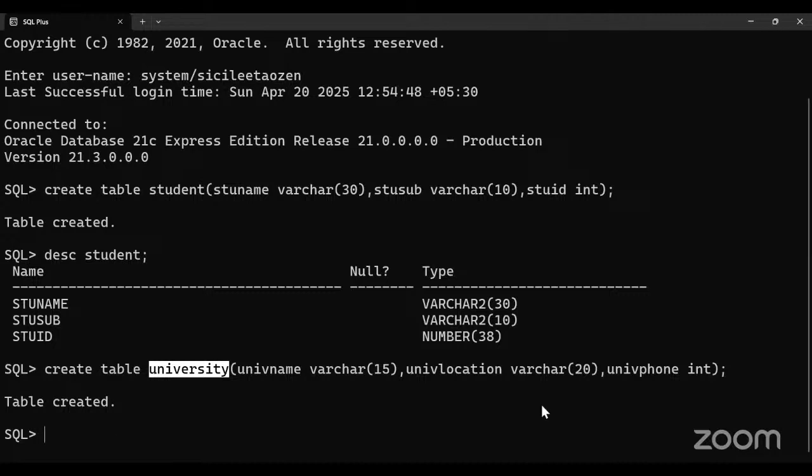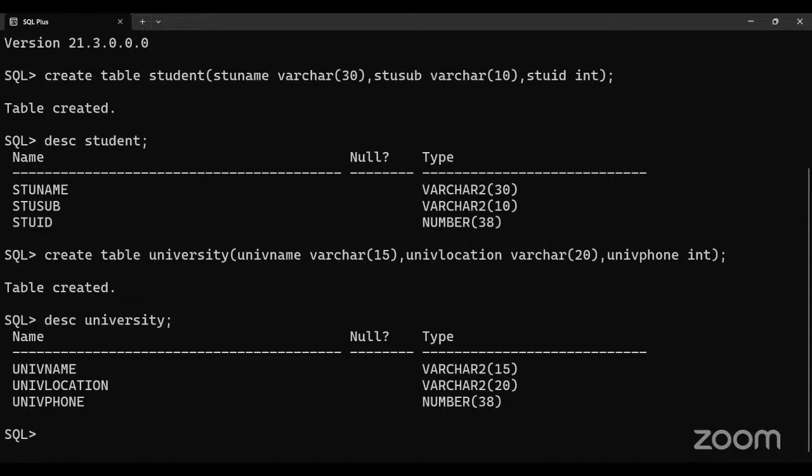Now for that, you have to apply one more command, DESC, space, what is the table name? University. Semicolon. Now enter. Now see here. Previously, when I had taken the data type as int, it is taking 38 size. The data type we have taken is int. Here it's showing number. Okay. So you can take any data type. There are so many data types.